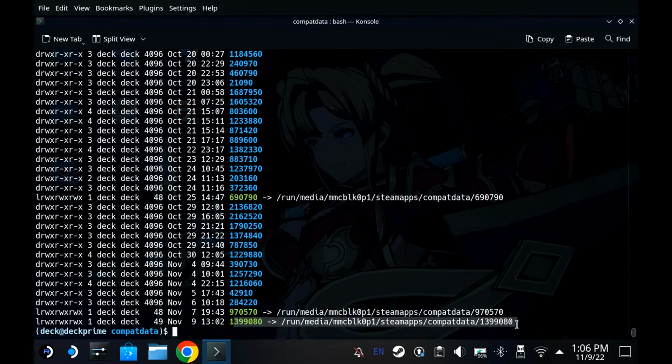So this symbolic link was created after it deleted the compatibility data that was located in here because it prioritized the one that already existed on the microSD card. Again, this is only in the scenario where both internal storage and the microSD card have compatibility data in them. If that happens, it will delete the compatibility data on the internal storage and create a link to the compatibility data on the microSD card.